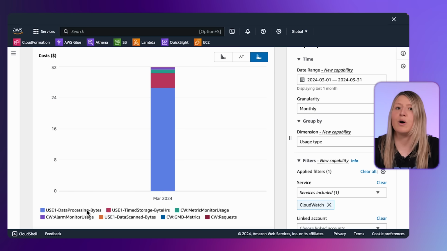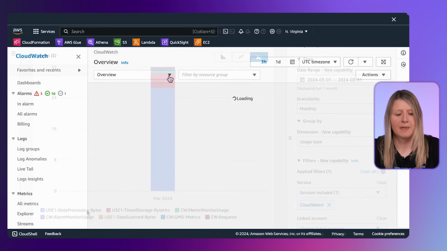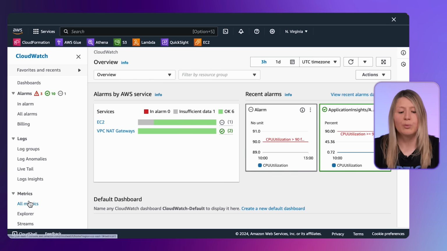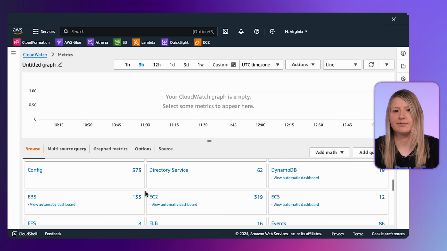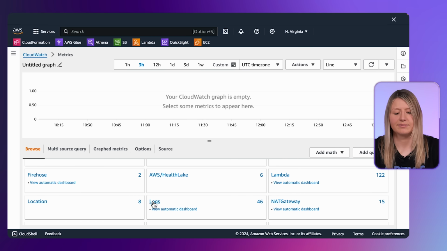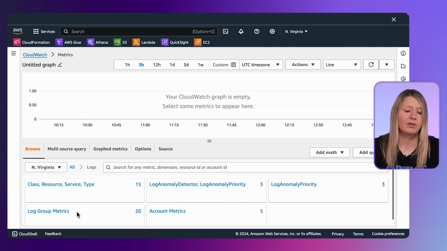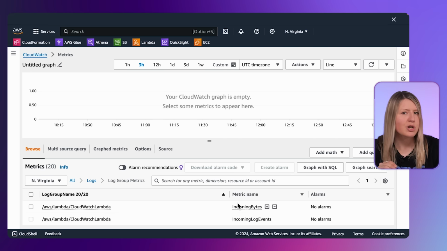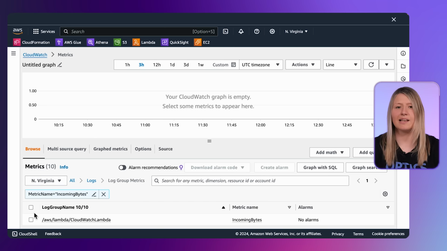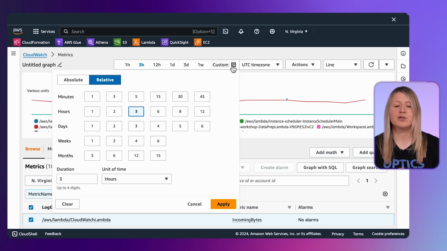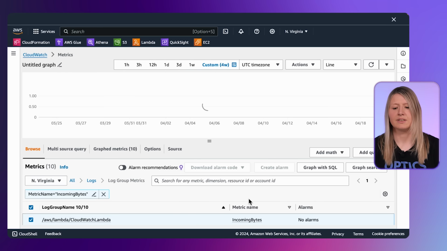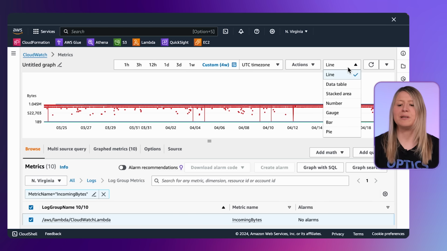To do this, we'll go into our CloudWatch console by going up to the top and having a filter. Over on the left-hand side, we're going to click All Metrics and then scroll down and look for logs. And then log group metrics. From here, we're just going to focus on those incoming bytes and select all of our log groups. Now, this is an okay graph, but it's not that long of a look back period. So let's change that to be 4 weeks. And also change this graph to be a data table.